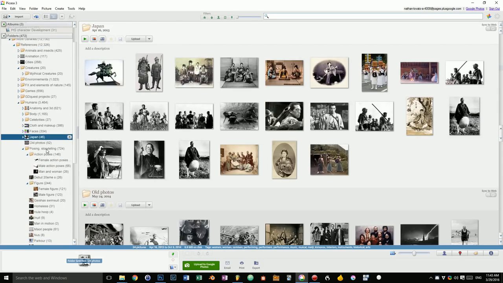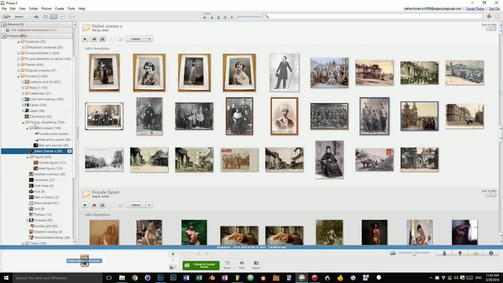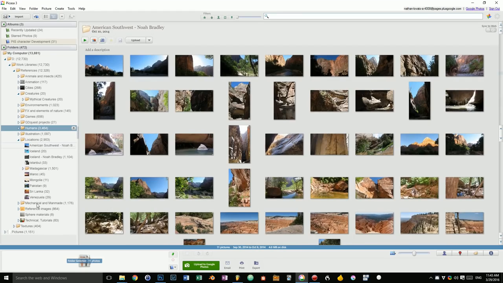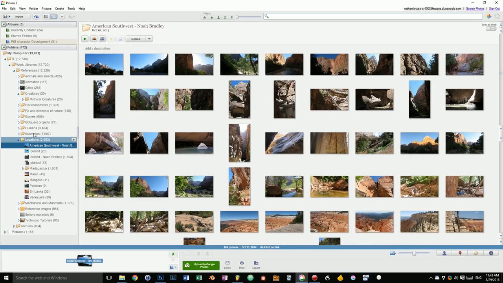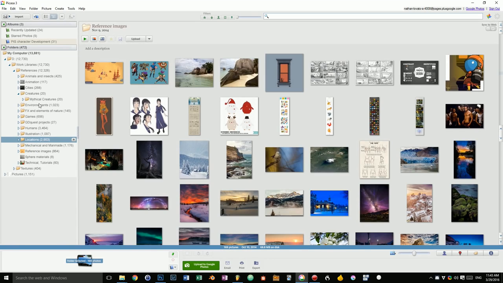I use that for navigation most of the time because I'm looking for pictures by theme. So I have places, I have human beings, I have references from video games. You can also search by pressing Ctrl F on your keyboard. This will activate the search bar, and you can search for names, for folder names.